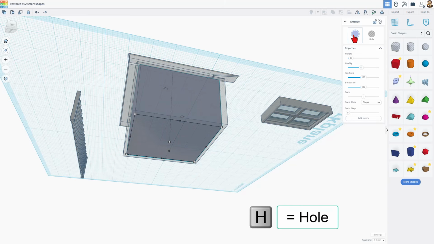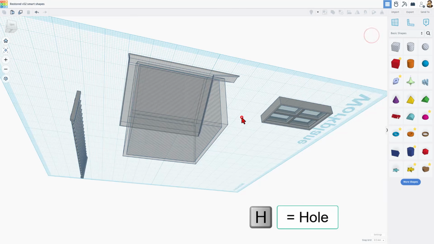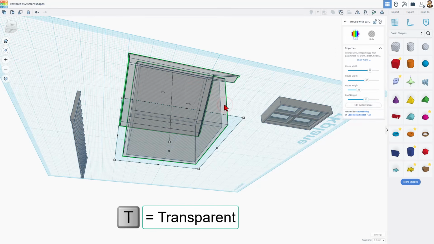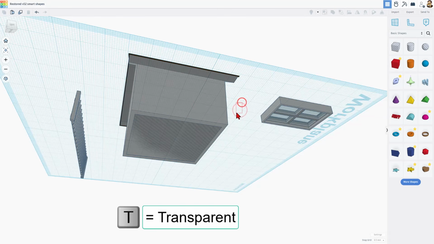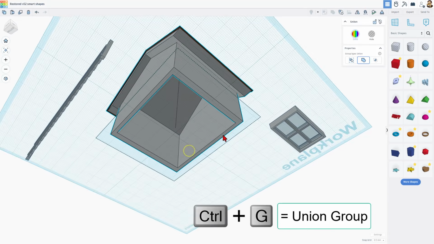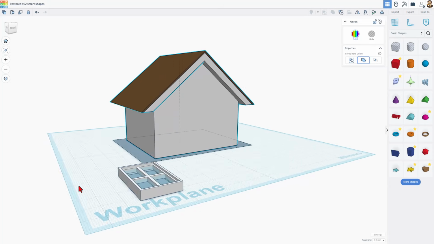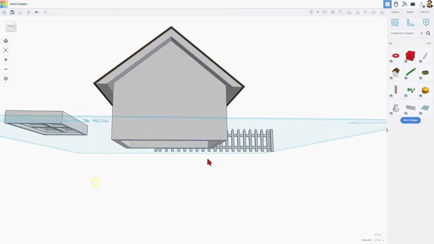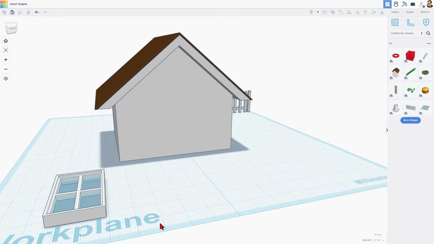There, I got it. And instead of it being a solid, we want it to be a hole. I'm going to make this one T for transparent, back to normal. And then if we select this all and do Control G to union group, we've just cut in the walls of our cute little house. All right, so we've got our walls and we've got our fun window.